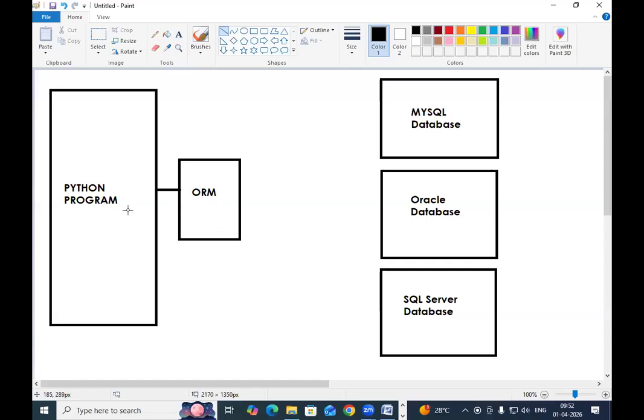And after writing a program, somebody should translate, right? Somebody should translate whatever code I write into which statements? MySQL. I should translate into which one? Oracle. I should translate into what? SQL Server. Now, who will do that? ORM tool. ORM tool is nothing but ORM engine.